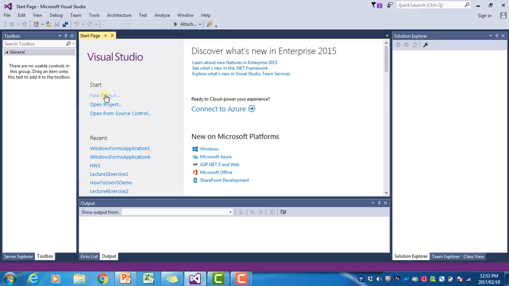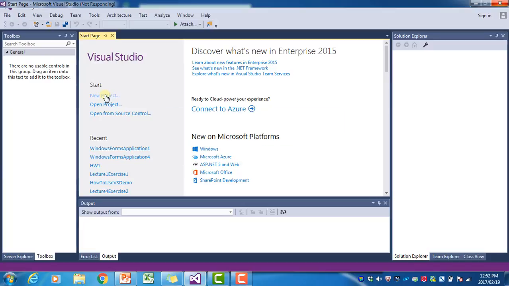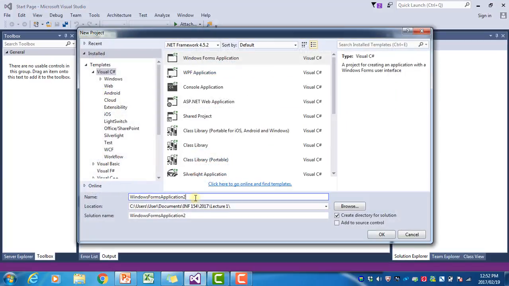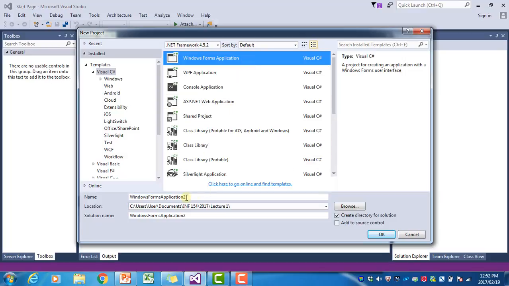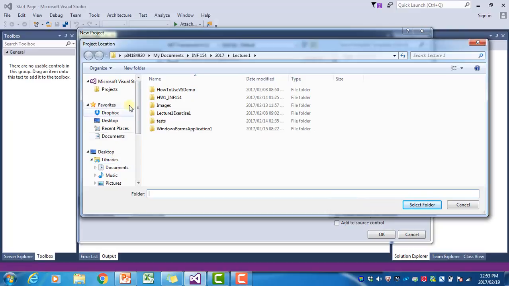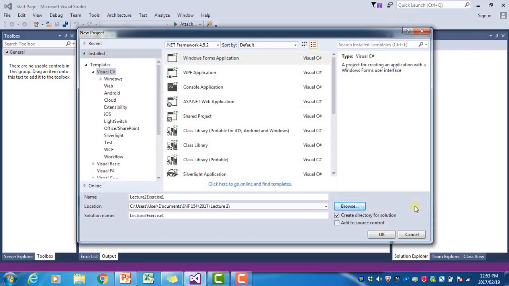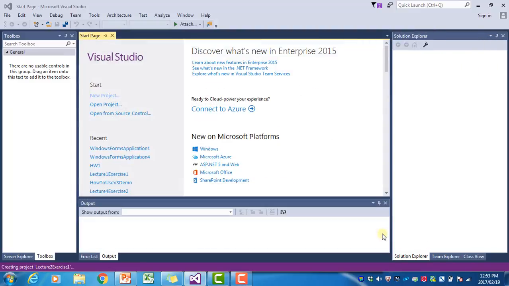So the first step is to start a new project. And then we have to rename it. We're creating a Windows Forms application. We are changing the name to Lecture2Exercise1. And I want to change the folder to Lecture2. And I click OK.